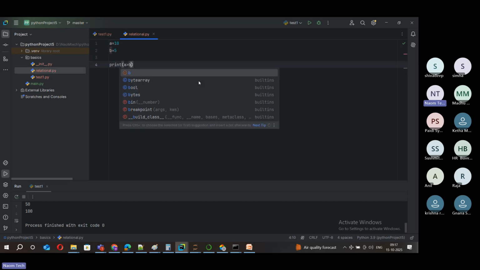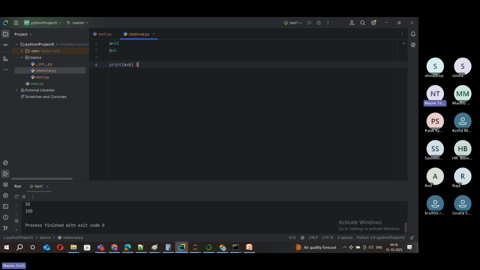A greater than B, that gives something. By looking at the values, you can easily tell that it is true. 10 greater than 5 is true. Similarly, A less than B, 10 less than 5 is definitely false. Next, I'll put a couple of things here. These are all very simple things to test. A greater than or equal to B, A less than or equal to B, and then A equal to B, A not equal to B.